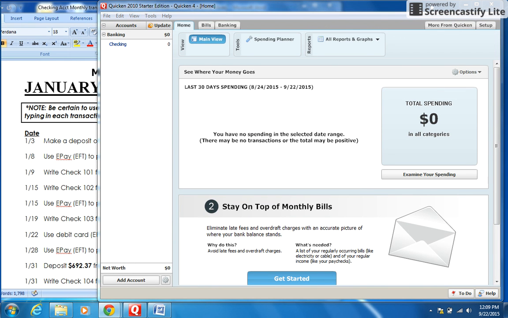For step 2 of Quicken, we're going to learn how to enter in transactions. After we've set up our account, we'll be at the Quicken homepage, and we want to get to our checking account so we can enter in the transactions. To do that, I'm going to click on the checking link over on the left-hand column.